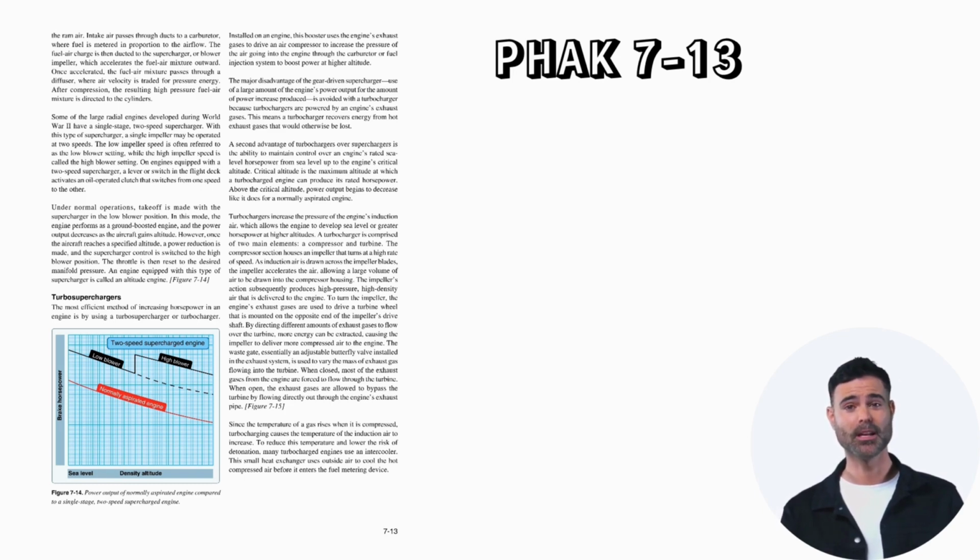Some of the large radial engines developed during World War II have a single-stage, two-speed supercharger. With this type of supercharger, a single impeller may be operated at 2 speeds. The low impeller speed is often referred to as the low blower setting, while the high impeller speed is called the high blower setting. On engines equipped with a 2-speed supercharger, a lever or switch in the flight deck activates an oil-operated clutch that switches from one speed to the other.